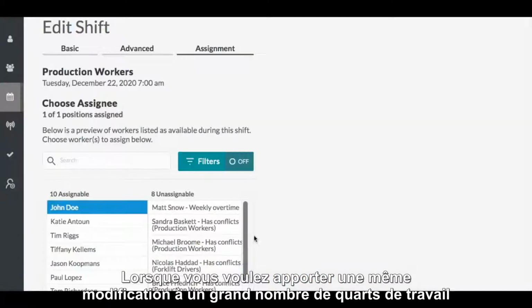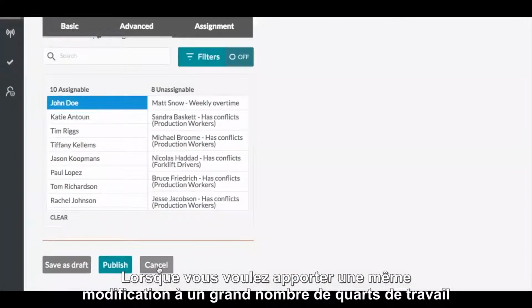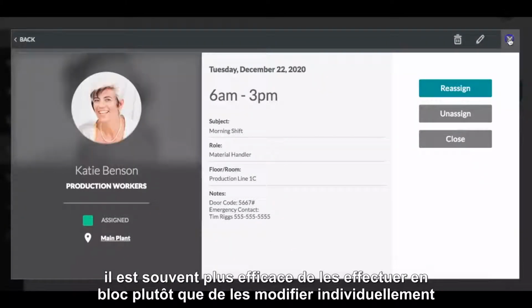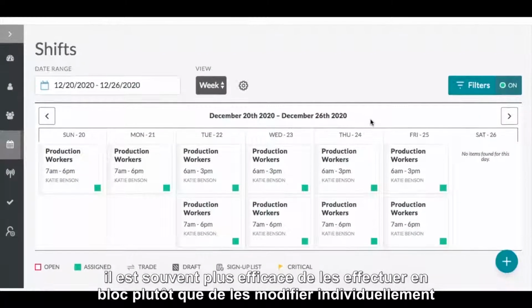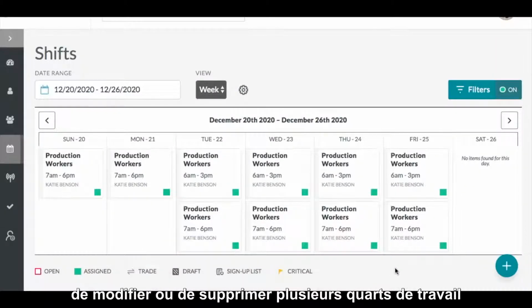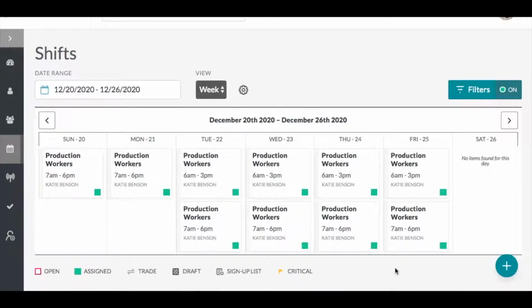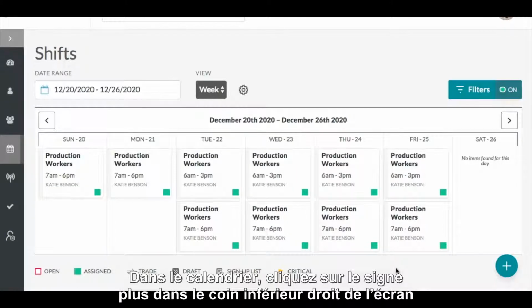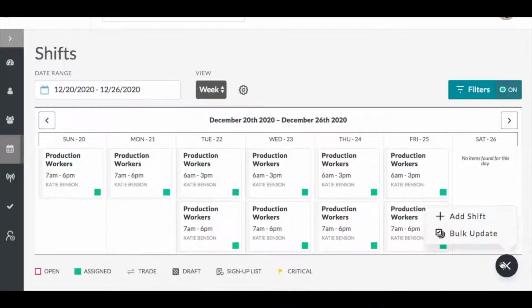When you need to make the same change to a large number of shifts, it's more efficient to make those changes in bulk rather than edit each shift individually. The bulk update tools allow you to assign, edit, or delete multiple shifts. From the calendar, click the plus sign in the lower right corner of the screen and select Bulk Update.